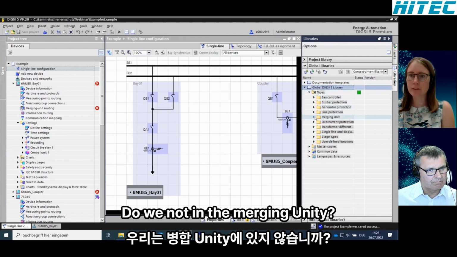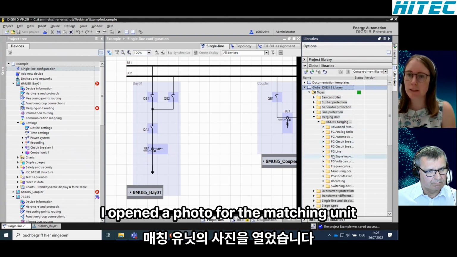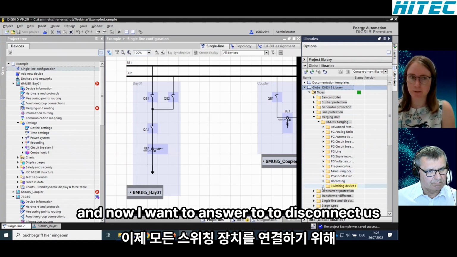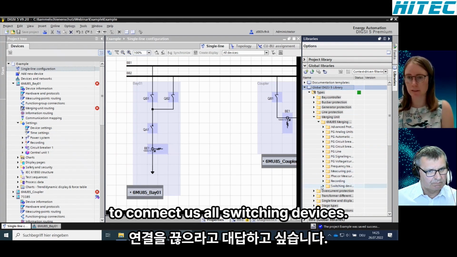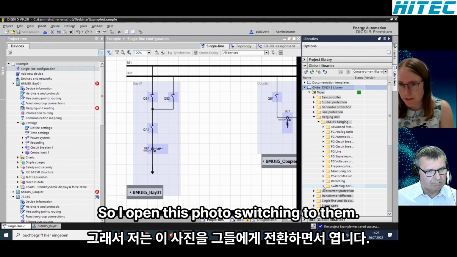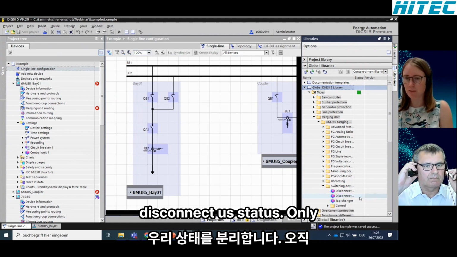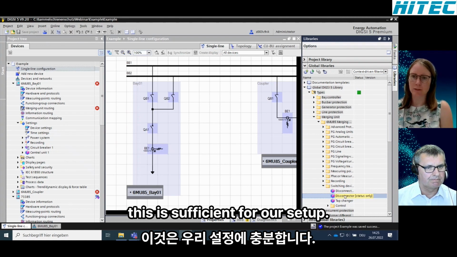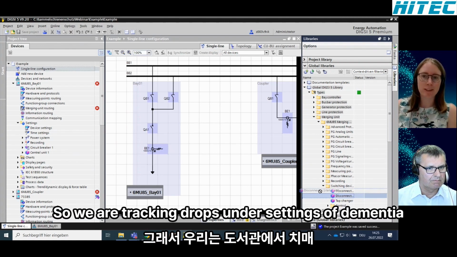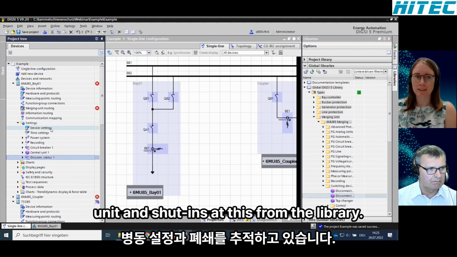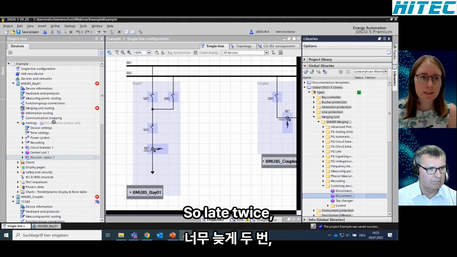Here we are now in the merging unit device. I open the folder for the merging unit, and now I want to insert the two disconnectors. Disconnectors are switching devices, so I open this folder for switching devices, and then I will insert here this function, disconnector status only. This is sufficient for our setup. So we drag and drop it onto the settings of the merging unit. We just can insert this from the library. So make this twice.